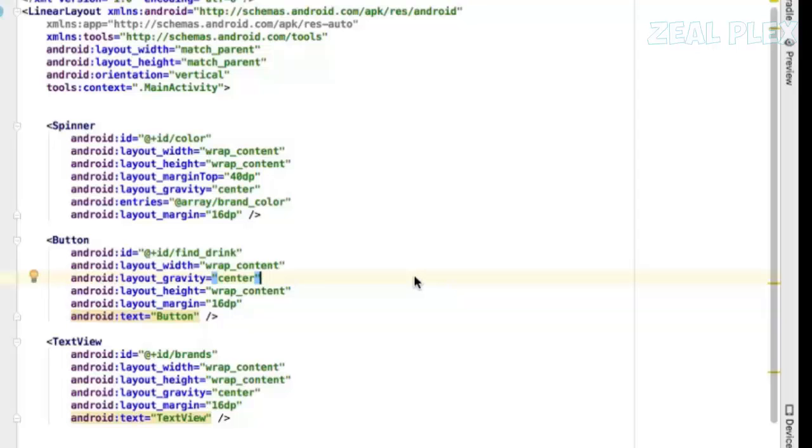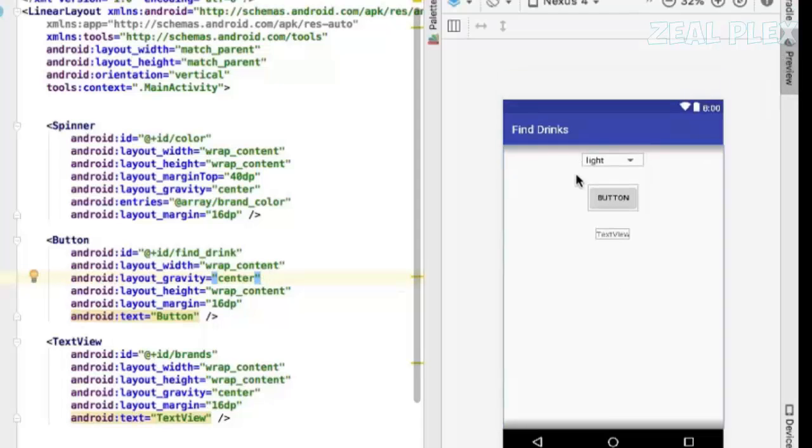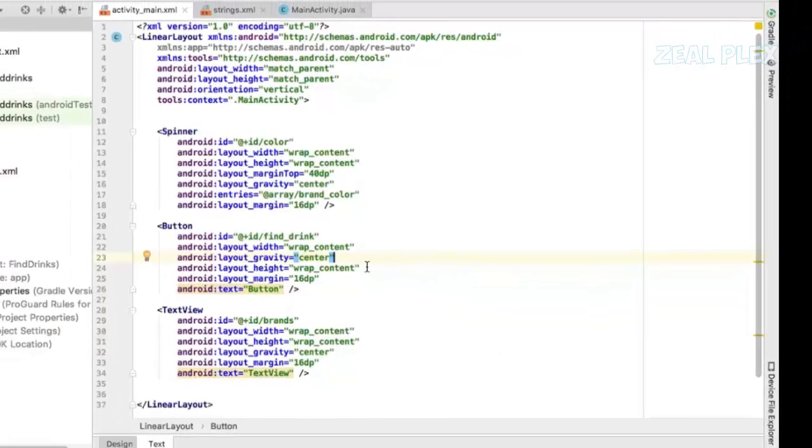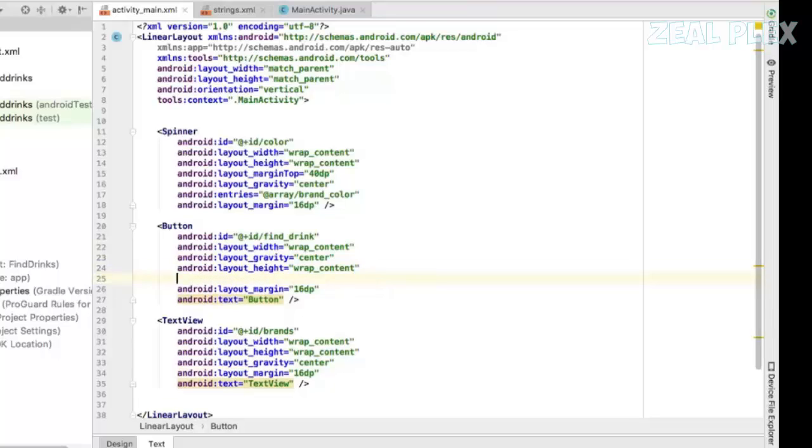Now, if I click on the button, nothing happens. So we have to create an onClick for our button. What you have to do is create an onClick method for that. So I'm going to click on onClick. After the onClick has been created, I'm going to give a name to the onClick method. I'm going to give the name onClickFindDrinks. That's how simple it is. That's what came to my mind.